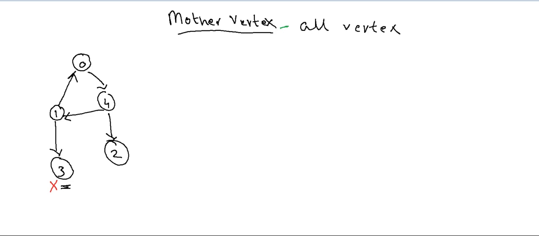How about vertex 2? From vertex 2, that's the only vertex we can visit. So vertex 2 is also not the mother vertex. How about vertex 1? From vertex 1, we can go to vertex 0. From 0 we can go to 4, from 4 we can go to 2, and from 1 we can go to 3. So we can visit all the vertices from vertex 1. So vertex 1 is the mother vertex.